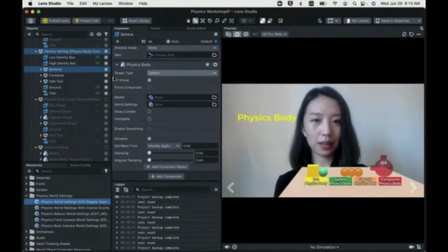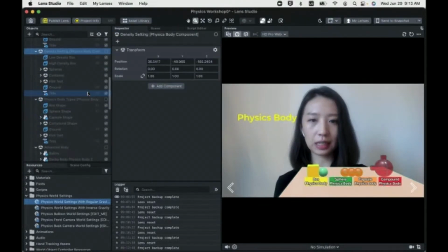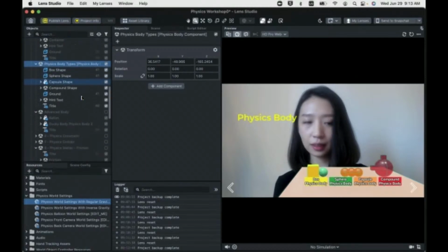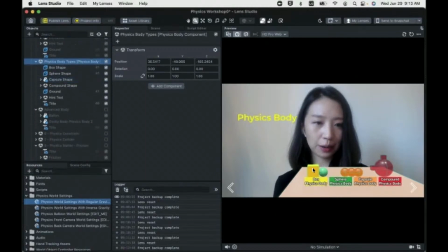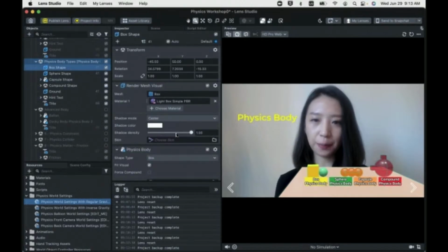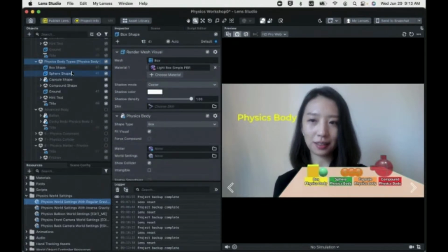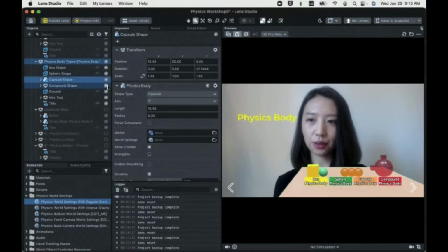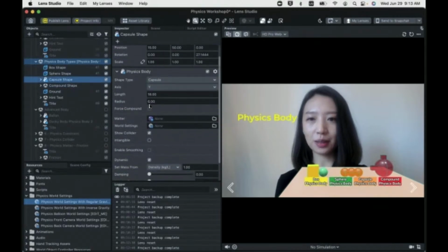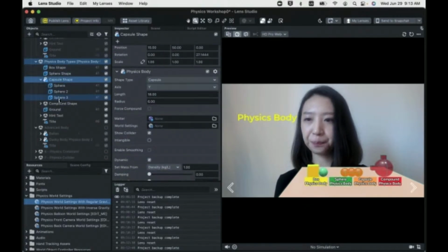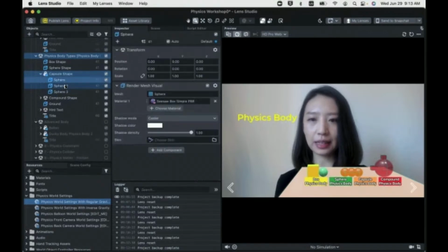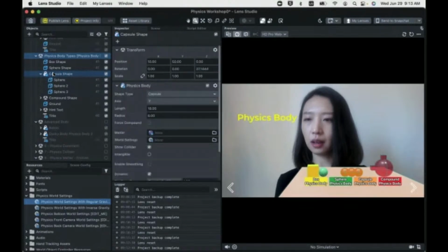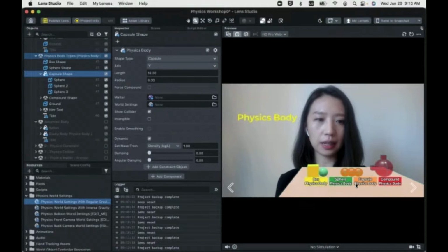Cool. Next one, let's talk about physics bodies. With the body, we have different shapes. For example, we have box, sphere, and we also have this capsule. And this capsule one is pretty fun. We can have three different render mesh visuals as child objects of the parent physics body, so it actually moves together.